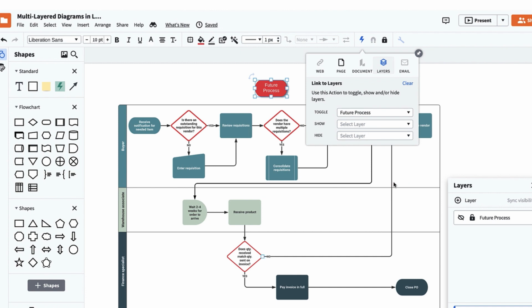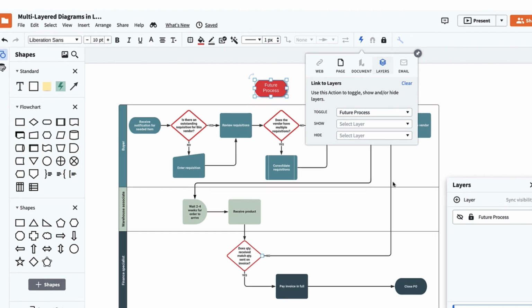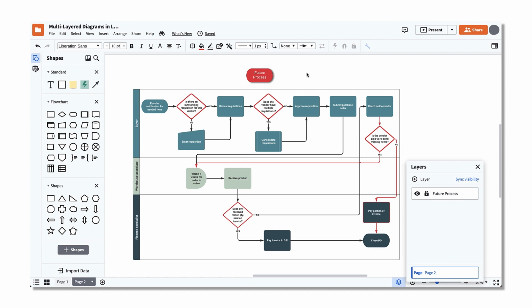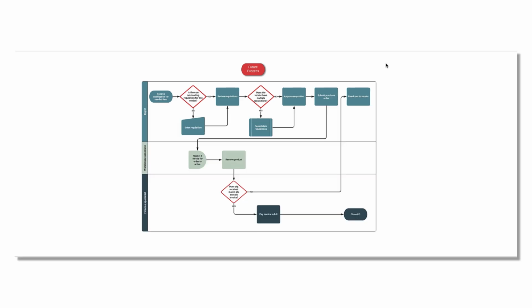Show and hide are great to use when you want to show or hide many layers at the same time. With an action attached to your button, you can hit Command-Shift and click the button if you're on a Mac, and Shift-Control-Click for a PC and watch as the new process appears. Keep in mind that if you choose to present your layer diagram with presentation mode in Lucidchart, these layers will still work without the keyboard commands.